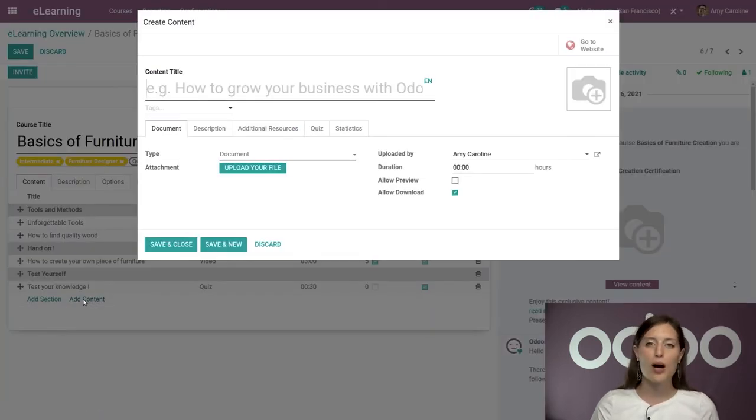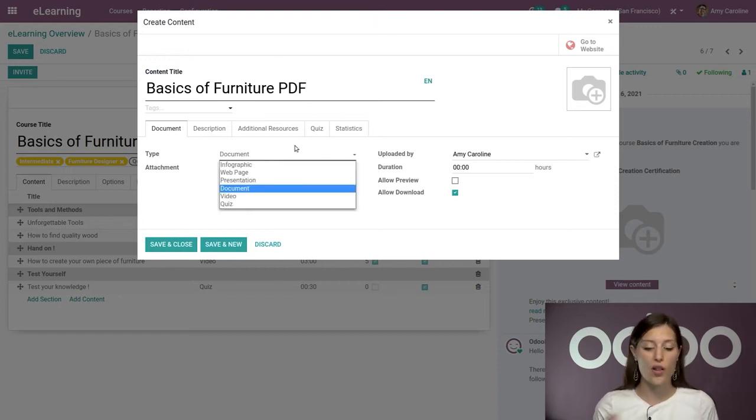Now, once I do that, a pop-up will appear, and the first thing we need to do is add a title for this content. And then just below that, I can always add some tags, which are always useful, but I'm going to ignore that for now and just add my title, which will be Basics of Furniture PDF. All right, then just below that, I have my type. So let's go ahead and look at all of our options.